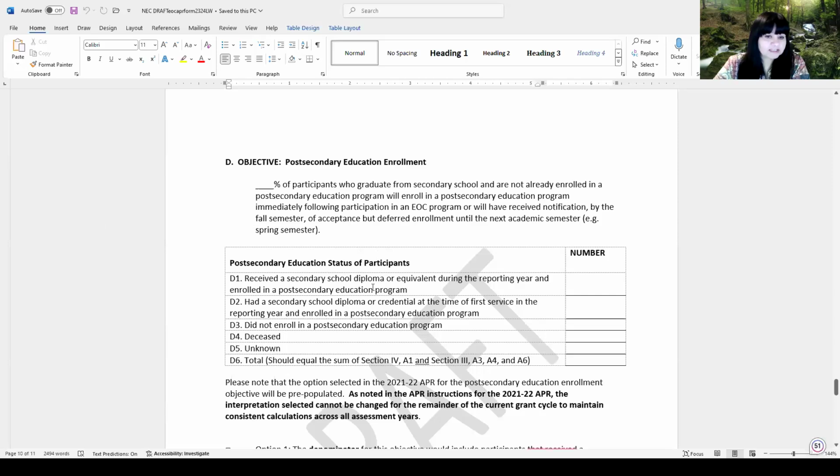They received a secondary school diploma or equivalent during the reporting period. I want to include those individuals here, but you'll notice that this has a second part saying "and enrolled." So I know that my denominator is going to include those who got a credential, and now I have to separate those out.